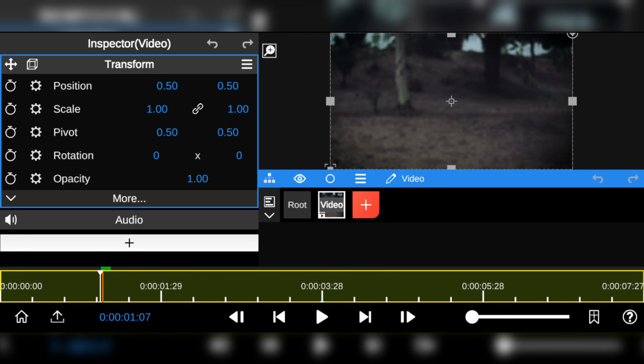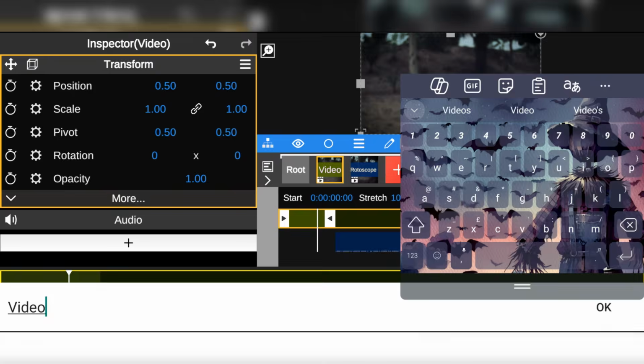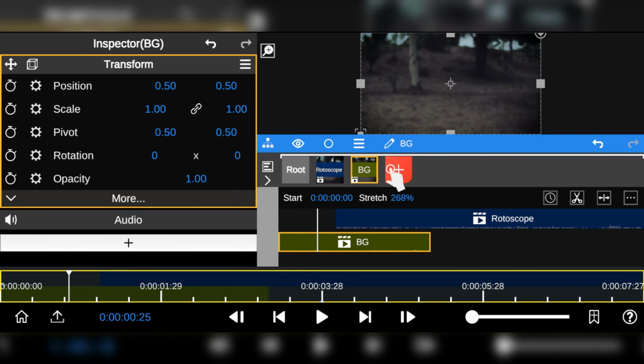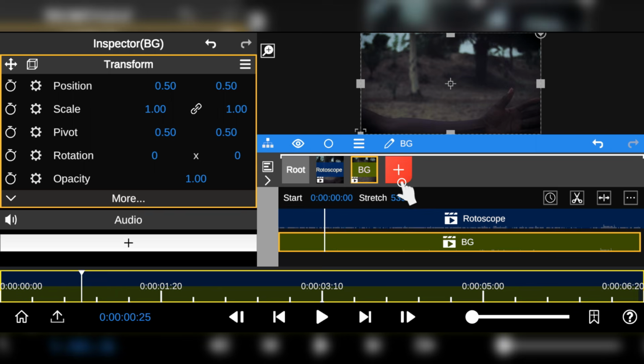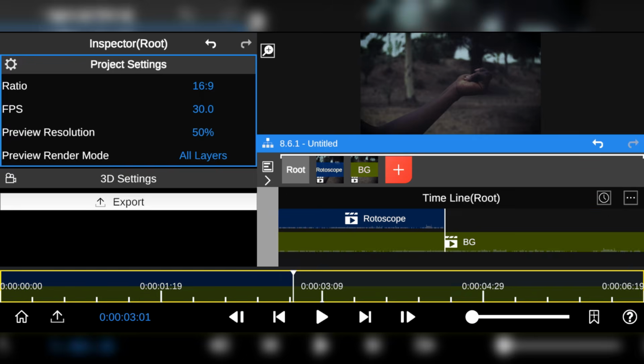The first thing we're going to do instead is to split the clip and rename them Rotoscope and Background. Then move the background behind the rotoscope clip. For the background, make sure there is little to no physical movement in the scene and try to keep the camera as steady as possible, or perhaps use a tripod.